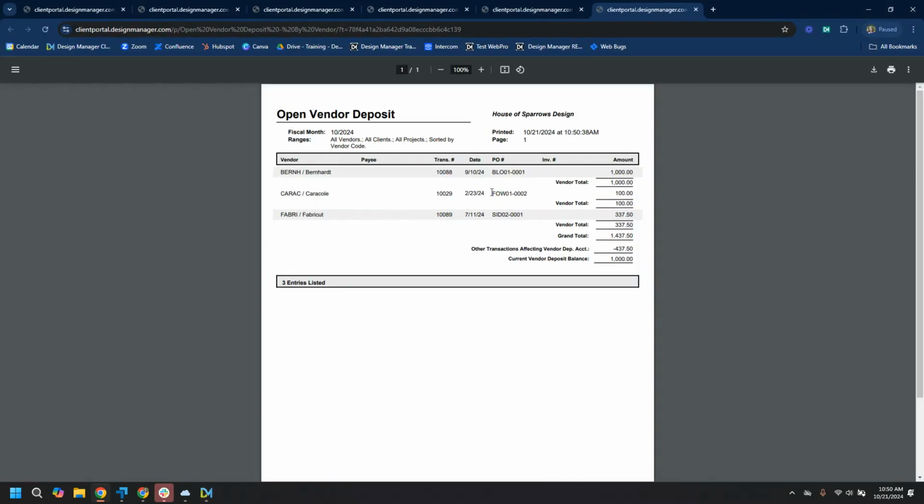Now we've got 3 vendors here with deposits not yet used on vendor invoices. Our first one here is a deposit for our vendor Bernhardt. This is pretty recent, which means the items haven't shipped yet. We don't need to pay or enter that vendor invoice.